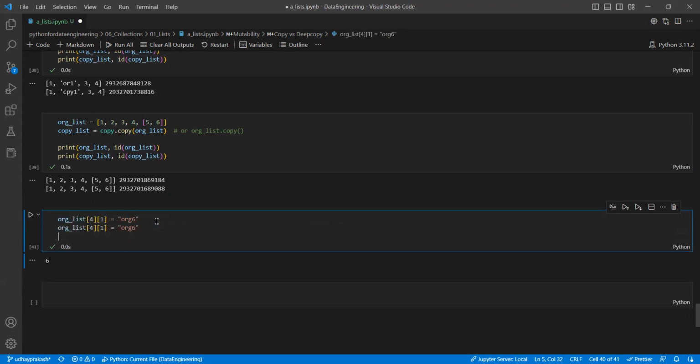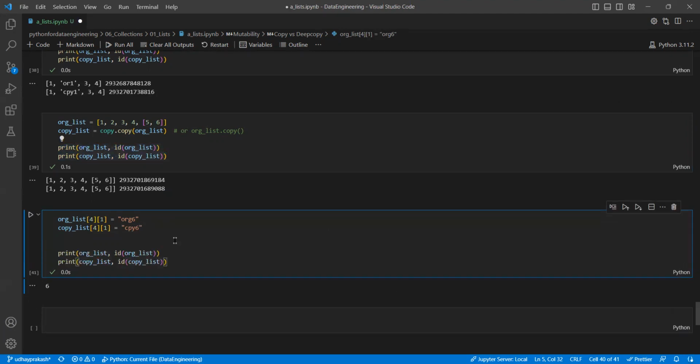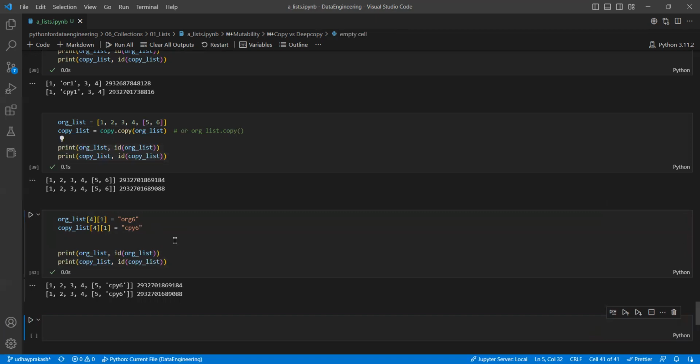In the same fashion, the copy list also will be there, right? Copy list also I have. Copy list I want to do. Is it clear how it's working? Both the things I changed, but the inner values I changed this time. Now, did you see what happened? Whatever changes you do on one of them will affect the other. Let me show. So both are affected.